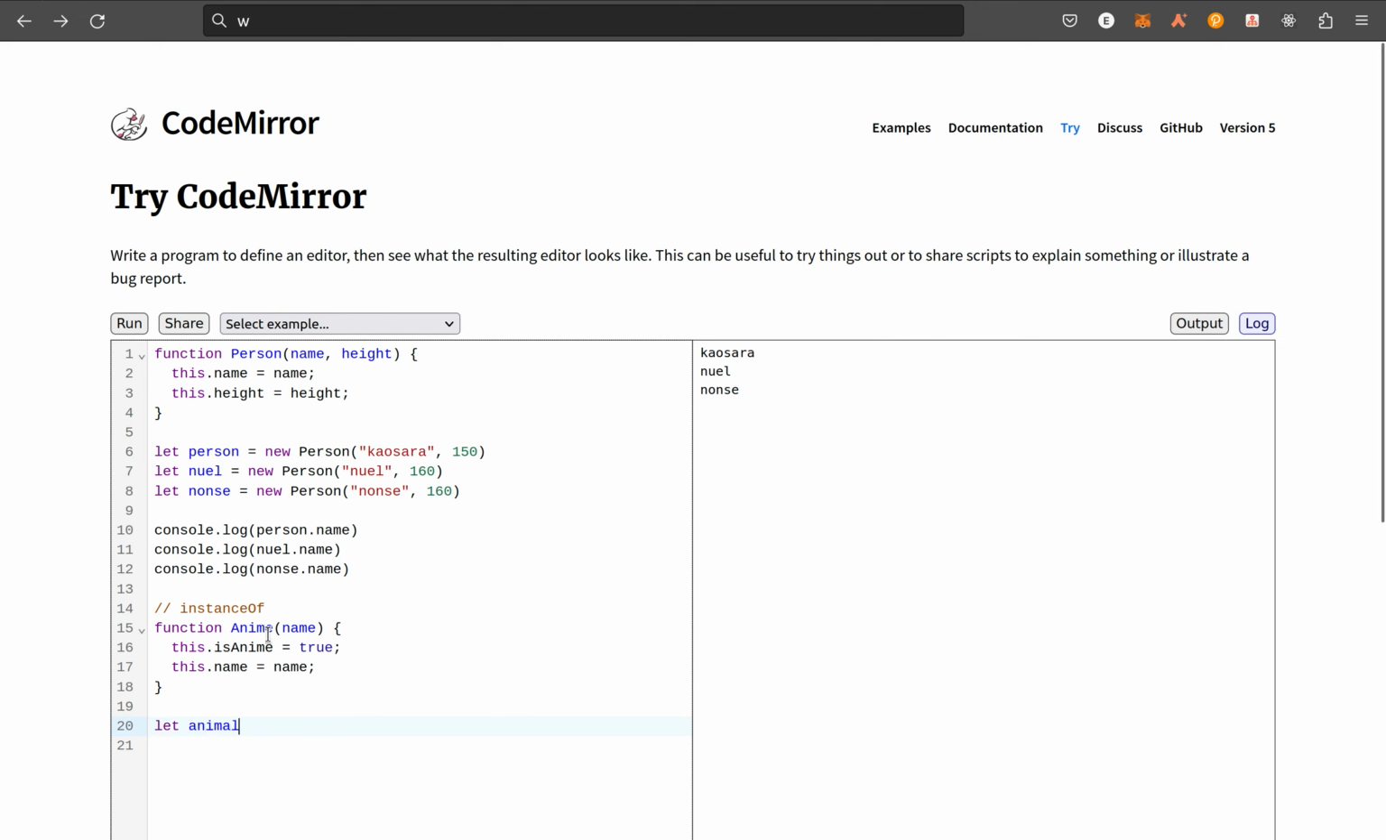Let me just say dog, for example, equals new animal, now call this dog, right? So now this animal here is the constructor for this instance, the object dog. And this person here is the constructor for these three instances. There are sometimes in our code where we want to know the constructor from which an instance was constructed, right? That's where we use the instanceof operator.